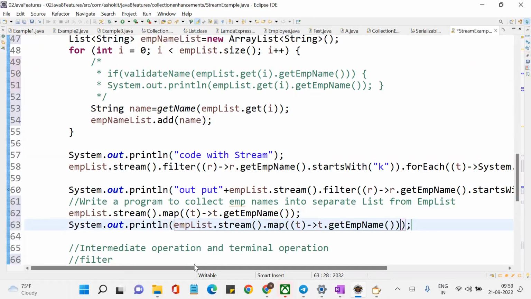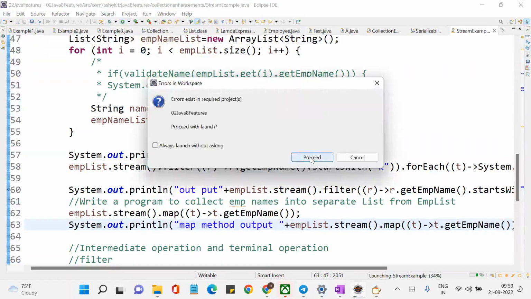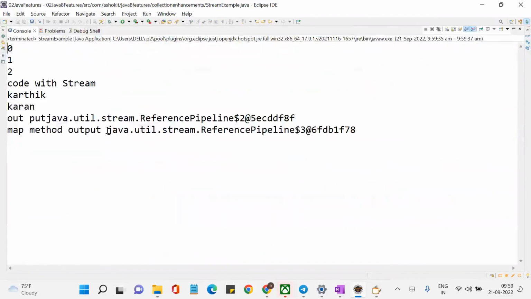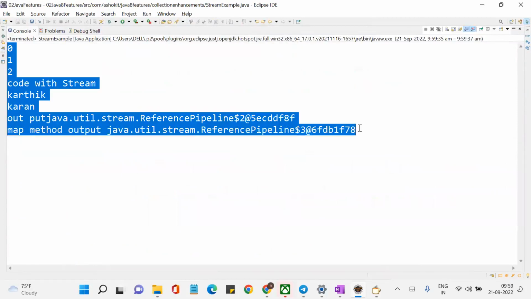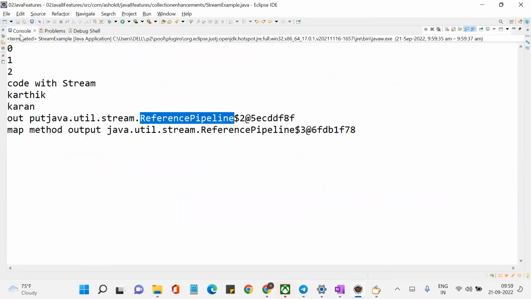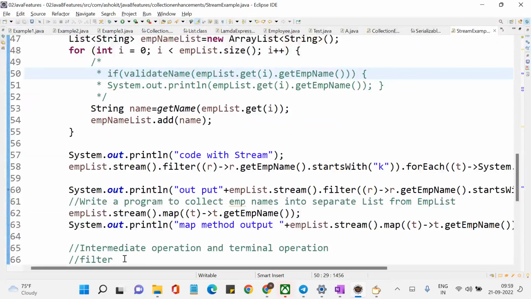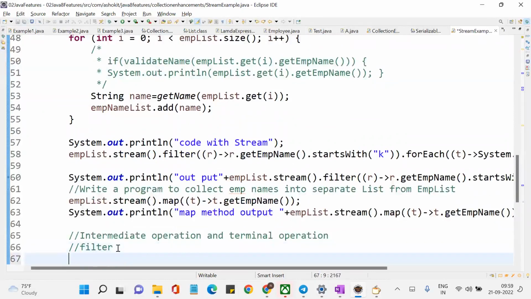Let me write here in order to identify map method output. Map method output. Okay. Save it, run the program. See, what am I getting? Map method output. I am getting the same thing, correct? That means this map method is also an intermediate operation, which is not providing the output. Okay. So let me write the intermediate operation is here also map.